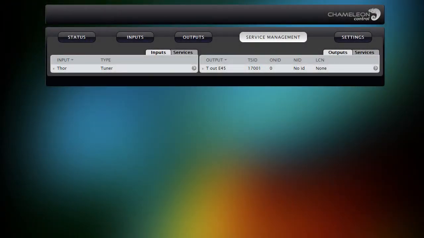The Service Management tab is the main view for monitoring and handling services. The most common task in service management is to add services to the outputs. This video will briefly guide you through the basics of these settings. Before using the service management, the inputs and outputs of the Chameleon module must be configured.